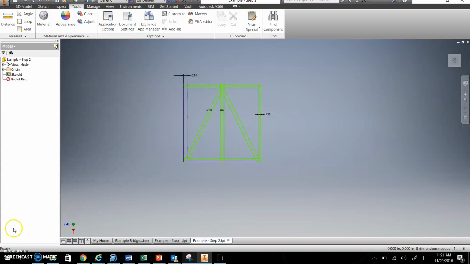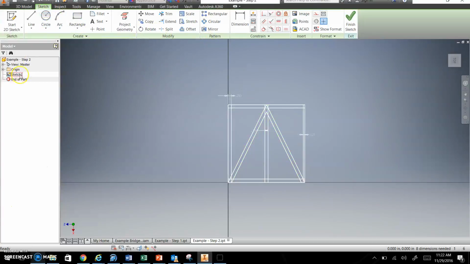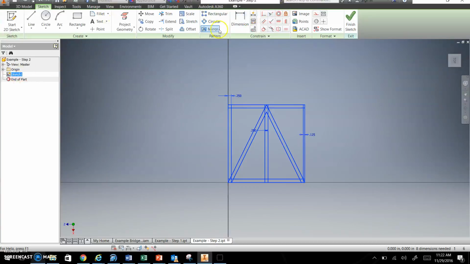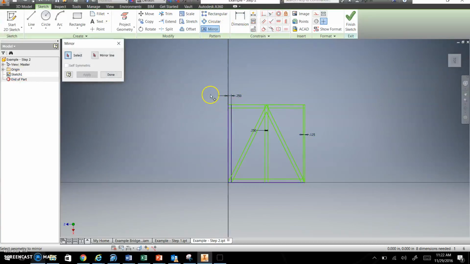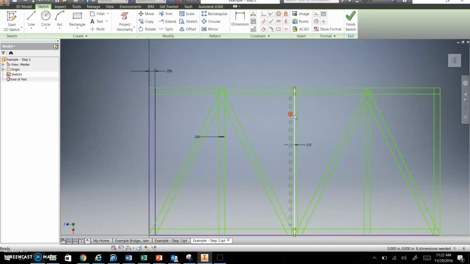Now what you want to do next, you want to mirror this piece that you made. You only made half the bridge. So within sketch, you are going to use this mirror tool. Highlight everything you want to mirror and then where it's going to mirror upon, the mirror line. This is why I drew half of this, because I want it to mirror along there. Hit apply, boom. And you have one extra line now that's down the center that you need to get rid of.